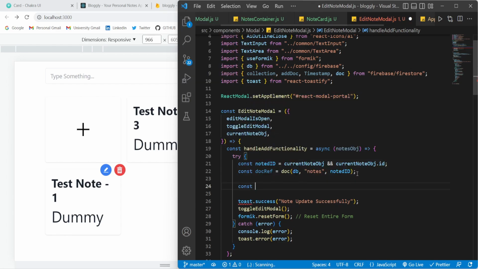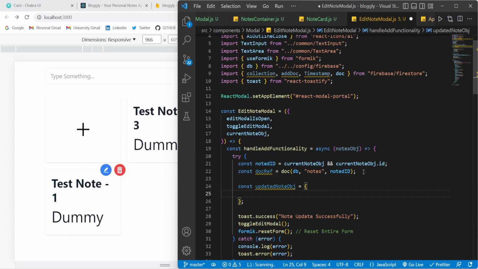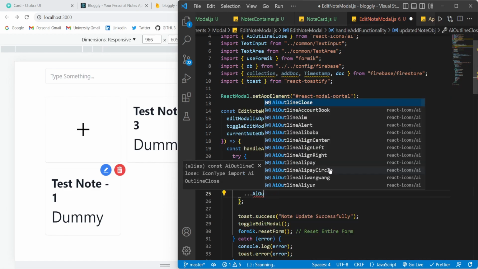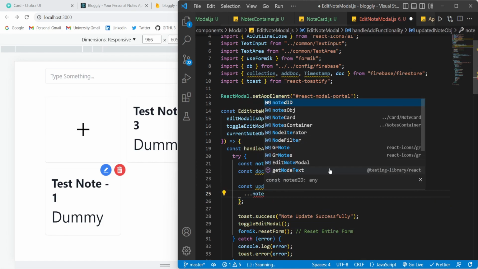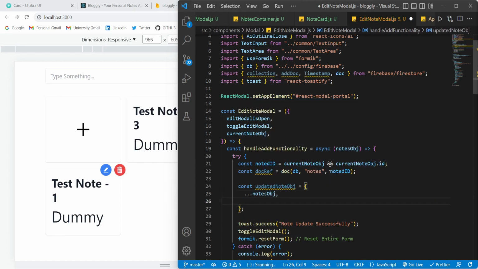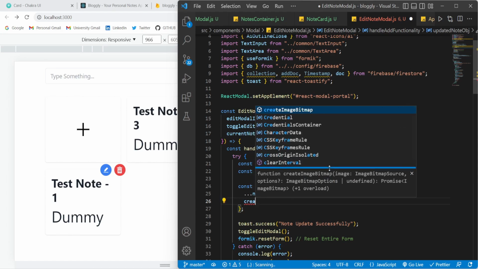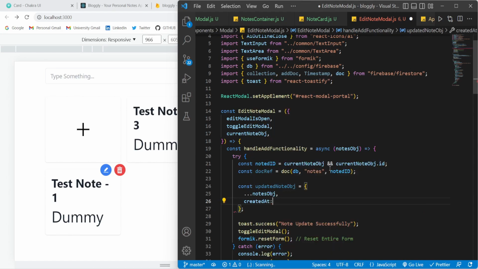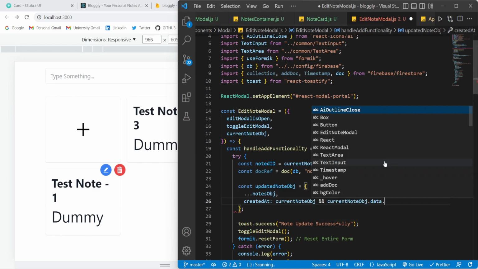Now I will create one variable, updatedNoteObj, equal to an object. In this, first of all I will destructure the entire nodes object. Okay, and then I will create one field in this object which is createdAt, and I will reinitialize it with this value. Let me show you which value. currentNode.data.createdAt.